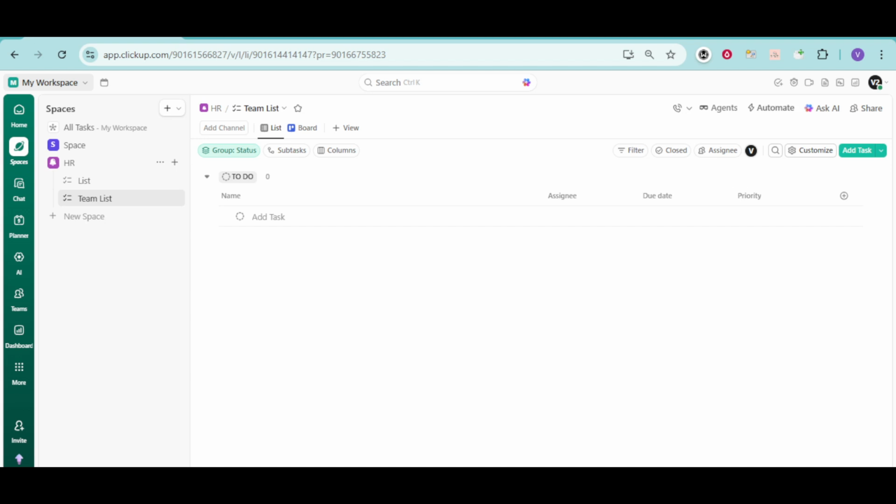To create a folder, look at the left-hand sidebar in ClickUp. You'll see your spaces listed there. Move your mouse over the space where you want to create a new folder. As you hover over that space name, a small plus icon will appear. This icon is your shortcut to adding new items under that space. Go ahead and click the plus icon next to the space.